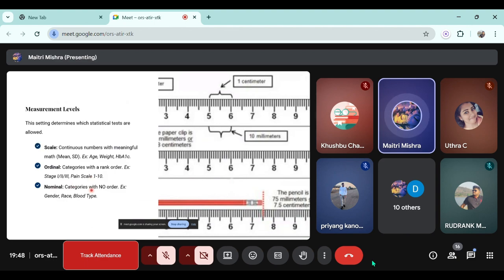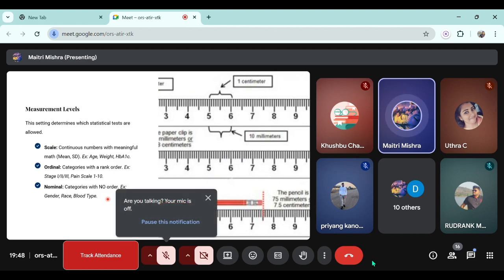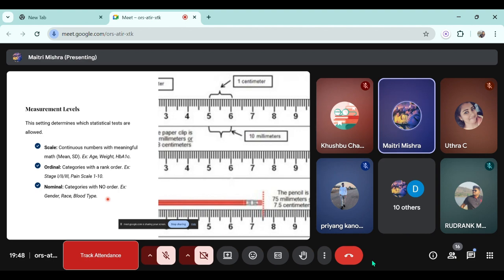The nominal categories are categories with no order. Examples are gender, race, and blood type. So this is just like data. You cannot rank them. You cannot say male or female, I will give more to male and less to female. Race, whatever, blood type, A, B, O and everything. So it is just nominal data. You cannot perform statistical analysis on this.